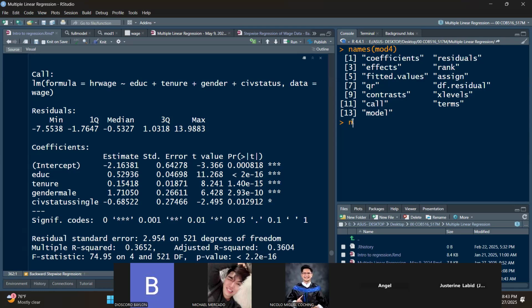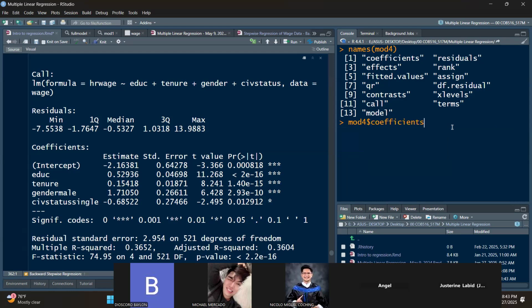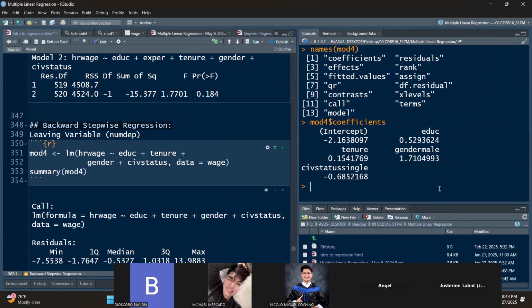So we can get the coefficients, names, dollar, okay, sorry, mod pala. Mod 4, dollar, coefficients. Control Enter. Okay. Ito yung coefficients natin, di ba? Therefore, pag isusulat natin model natin, class, hourly wage is equal to, sulat ko na lang dito, no? This is our intercept. Copying ko na lang to. Control C, Control V.